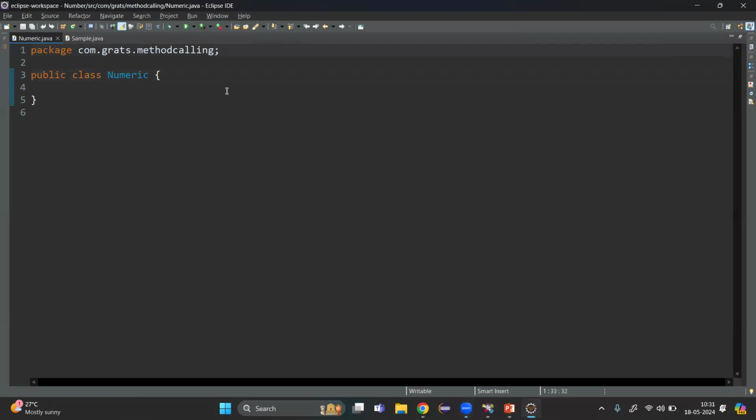We can use a commented line anywhere. So here I am using a commented line: Write a Java program to print the sum of squares of first n natural numbers. So this is the requirement.